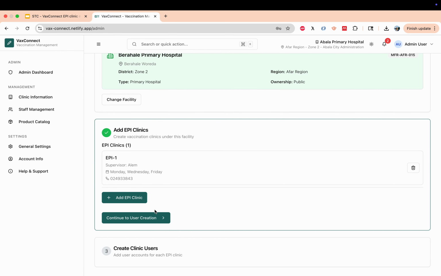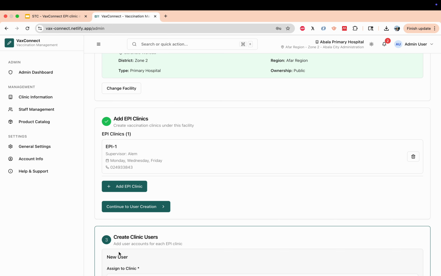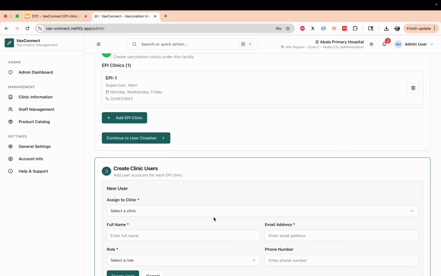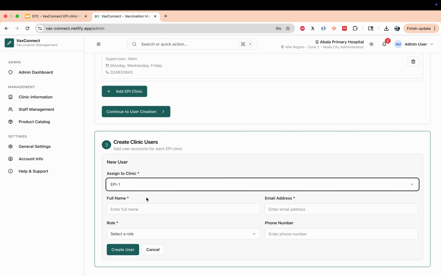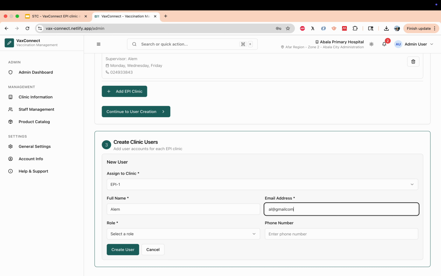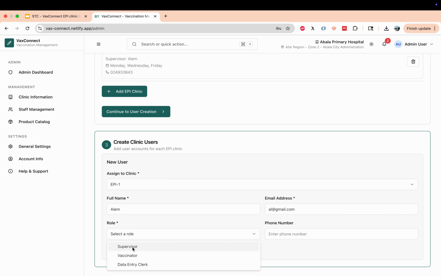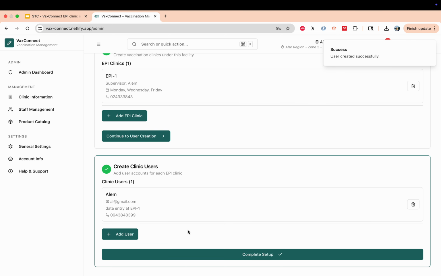So once I'm happy with the EPI clinics, I can proceed to user creation. For the user creation, I can add users. These are users that will be able to access the system for this specific EPI clinic. So let's select which clinic, EPI1, full name, email address, and then role. So is this user a supervisor, a vaccinator, or data entry clerk? We can also enter a phone number. Now that I've entered the details, I can create the user.